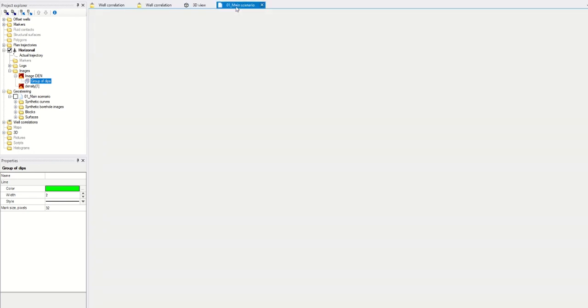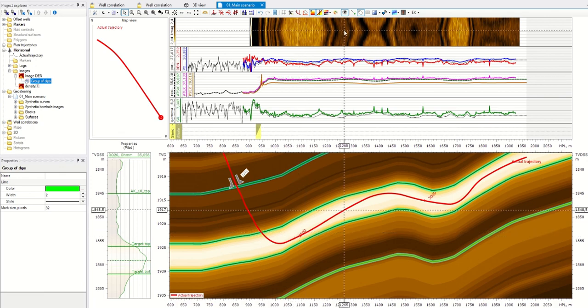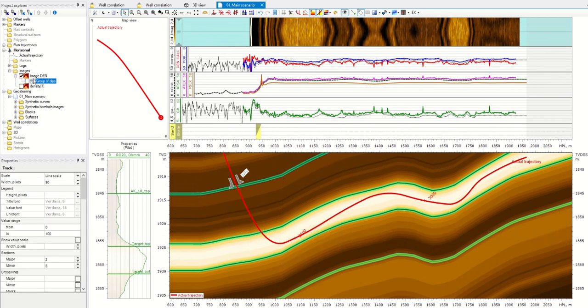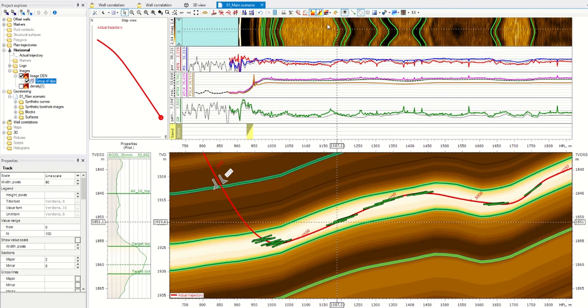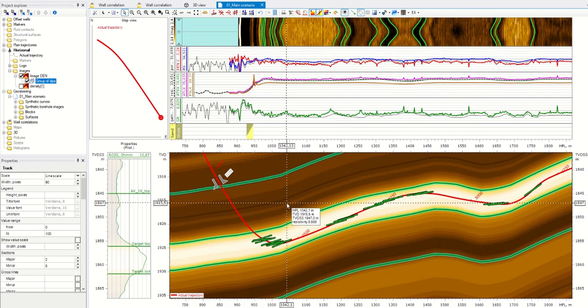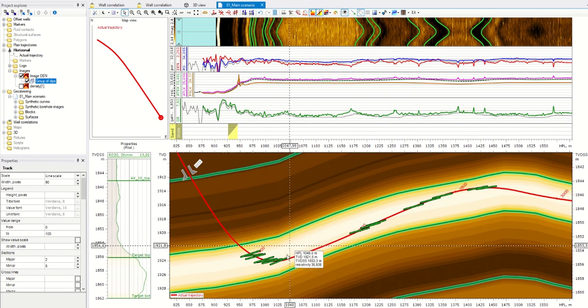This is my curtain section. This is my track with the dips, and I go ahead and click add this group. Okay, so all my dips are now added here, so you can see it in the upper track. And also, I can go down and see that every dip here is marked according to the well trajectory, right? And you can pick it and see what exactly the dip is here.